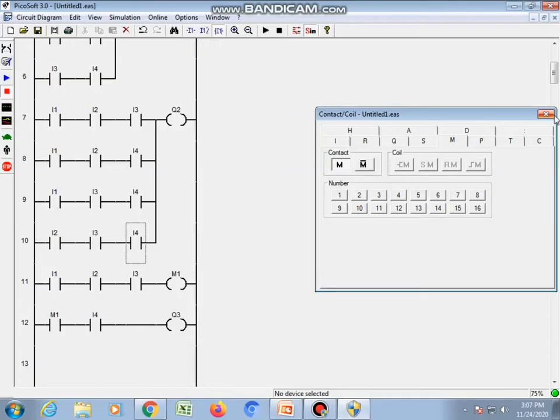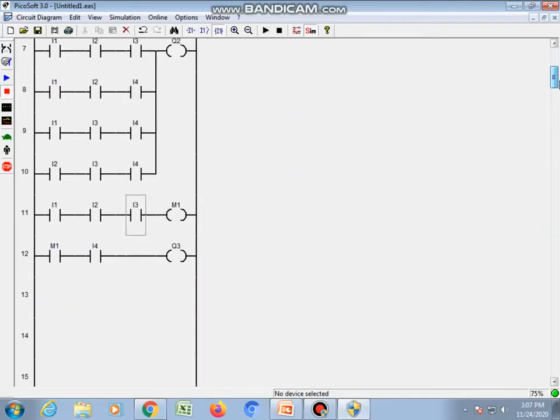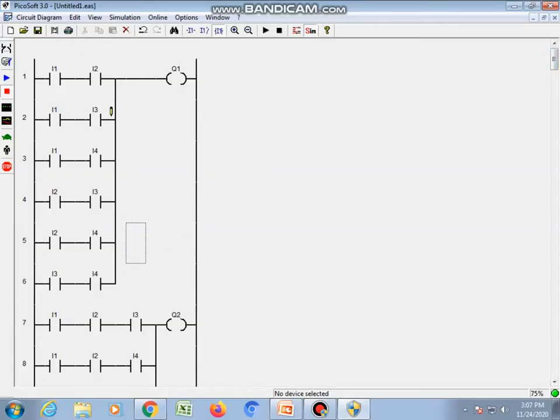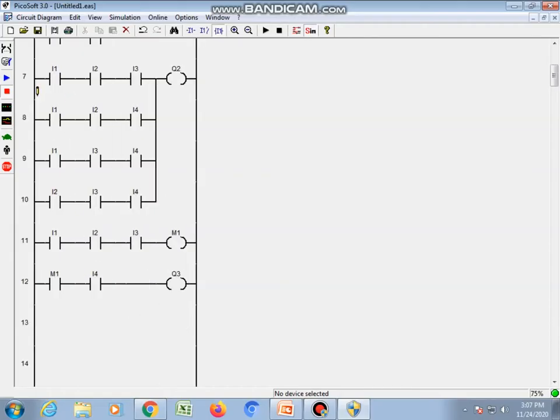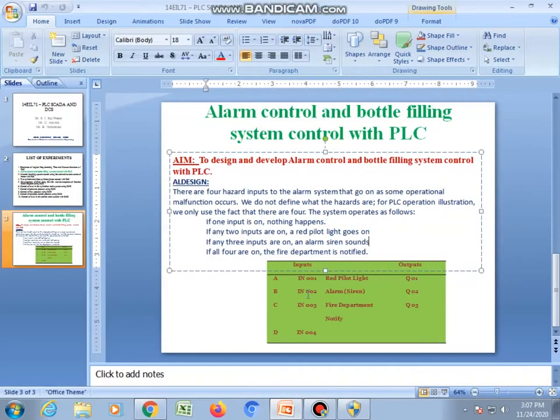So we made 3 programs, you can see, for Q1, Q2, Q3. Q1 is a combination of 6 things: I1 I2, I1 I3, I1 I4, I2 I3, I2 I4, I3 I4. So these all are AND operations, and parallel operations are OR operations. These are the maximum combinations available for this particular circuit for the program we have.